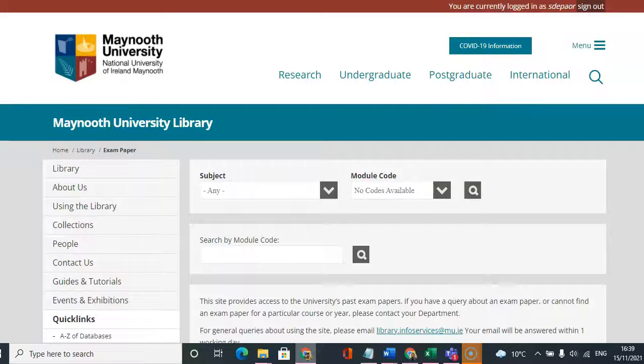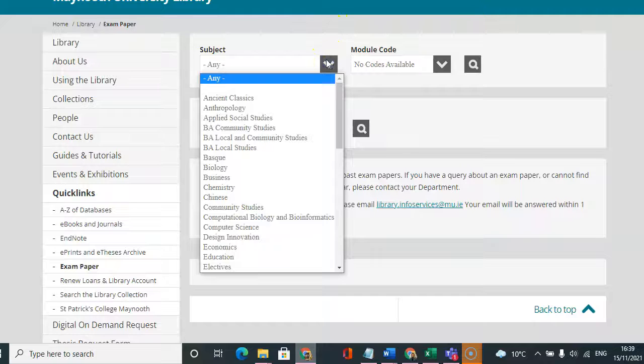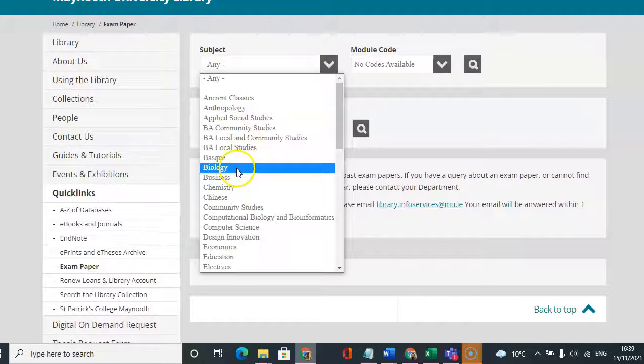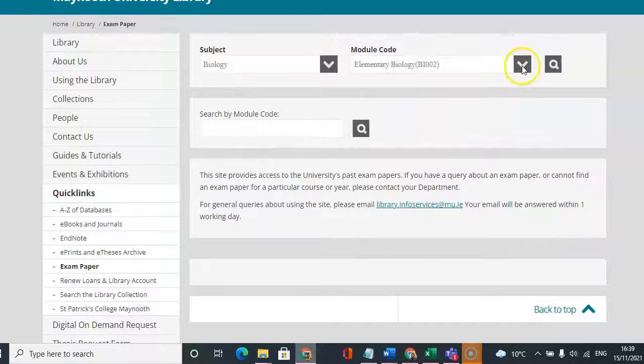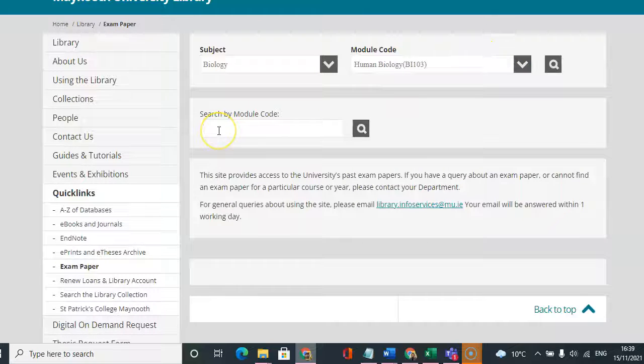You'll be then brought to this page where you will have two different ways to search for exam papers. The first option allows you to use a drop-down menu where you can select your relevant subject, as well as a list of modules associated with that subject. You can also search by module code here. We're now going to select the search icon.